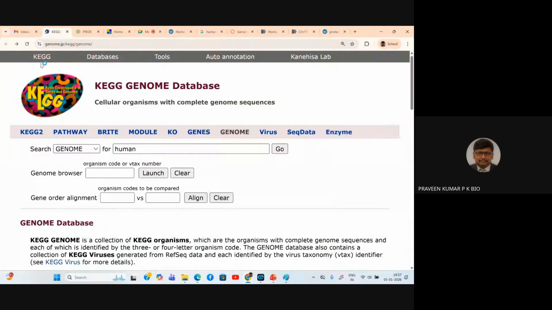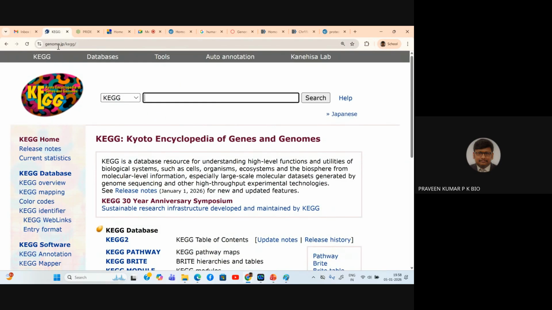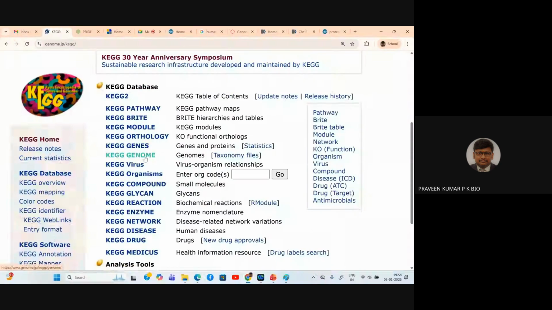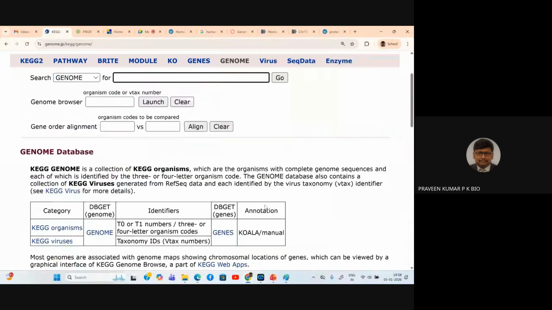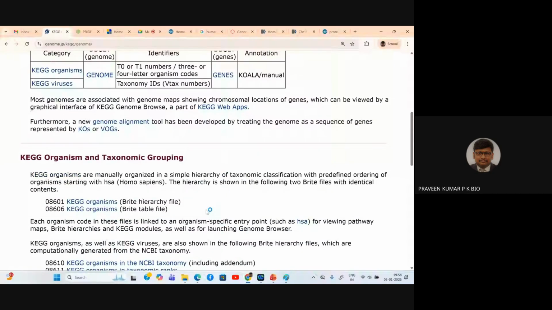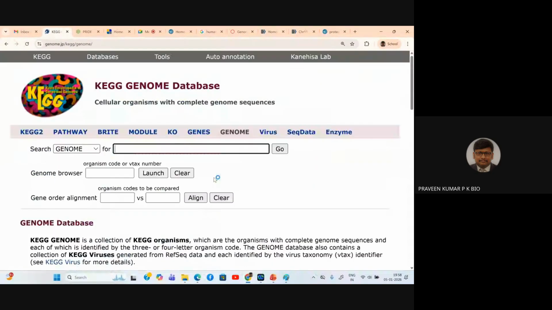We also discussed something about KEGG, isn't it? KEGG, Kyoto Encyclopedia of Genes and Genomes. The name itself implies genes and genomes. We also have an exclusive database called Genome. In KEGG, at genome.jp, we have a genome database separately. If you want to find genome information, like we search at NCBI Genome, similarly here you check KEGG Genome. Here you can type the specific species name and search for it. So this is another database for genomes, KEGG Genome.